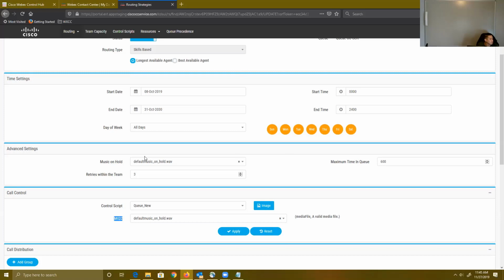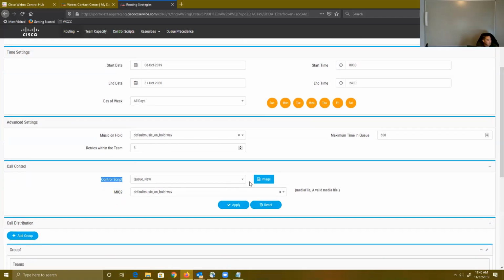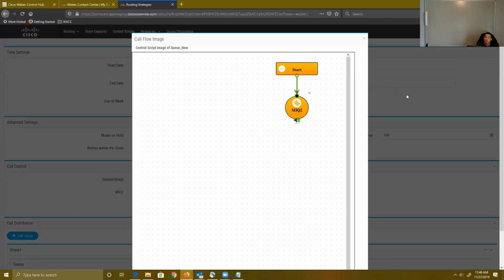Don't pay any attention to these advanced settings right now. If anybody gets in the queue and no agents are available, they're going to hear this music in queue, the MIQ, okay? Why is that there? Well, that's because there's a call control script that's defining that for me. If I take a look at my call control script here, it essentially says, from my entry point, I know that I'm pointing things to this queue, and from this queue, I'm going to start this call control script, and then play that wave file here.